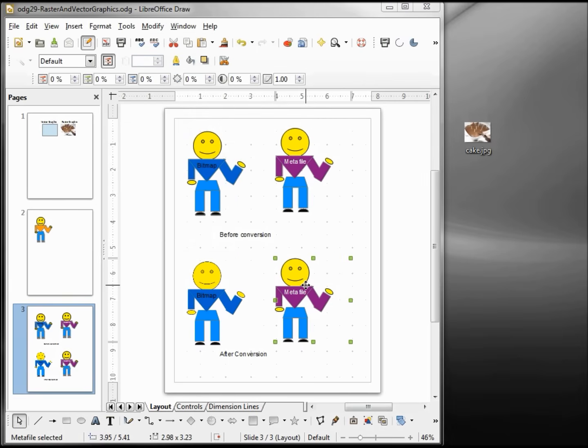So we've already said what a bitmap is, but what is a metafile? A metafile is kind of a cross between a raster graphic and a vector graphic, meaning it can do some of the things a raster bitmap graphic can do, and it can do some of the things that a vector graphic can do, but it doesn't have the complete functionality of either one. And there are different types of metafiles.